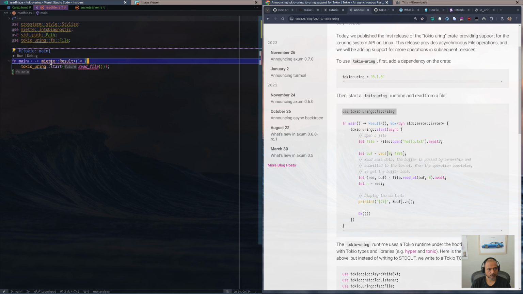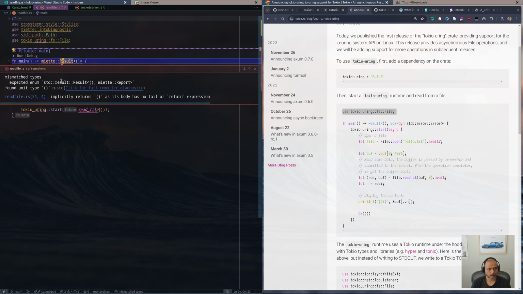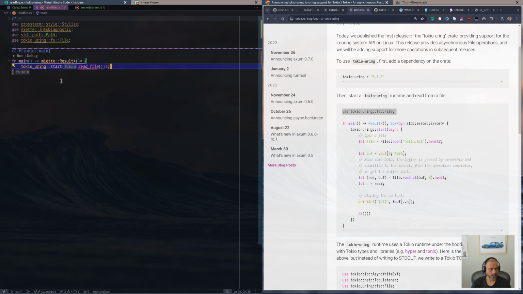All right, so here it's saying that you're not returning anything from this function, and this correctly fails. This works because if there's an error from start, it'll bail. So now let's implement this read file.